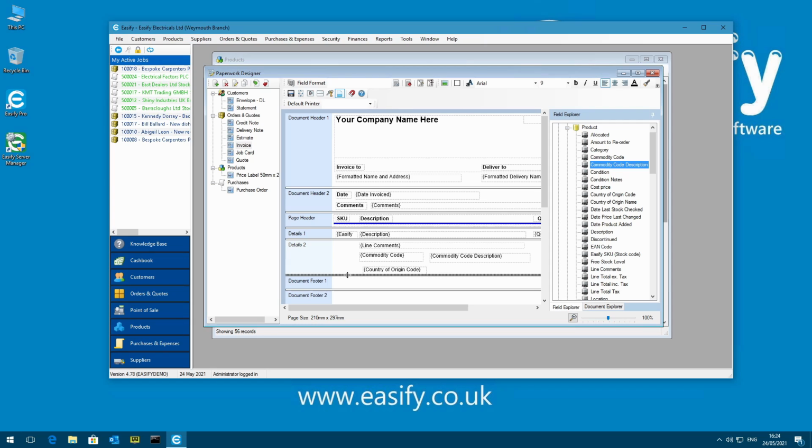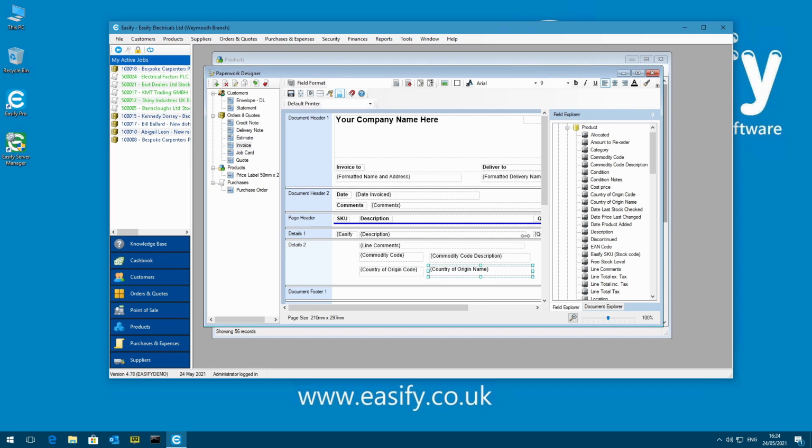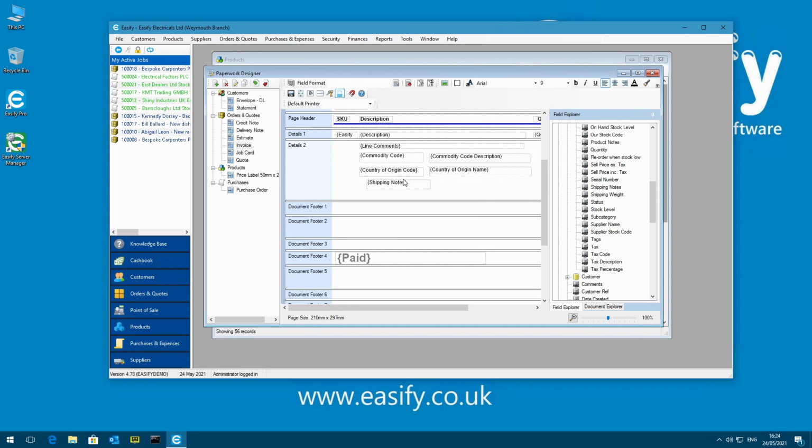That would be the ISO code for the country. So for example, GB. And you can drag on the country of origin name, which would be United Kingdom for the default one, and so on. And also shipping notes. Shipping notes, you can drag those onto your paperwork as well. So if you do shipping notes, you could drag those on. And that would allow you to tag shipping notes onto each product.